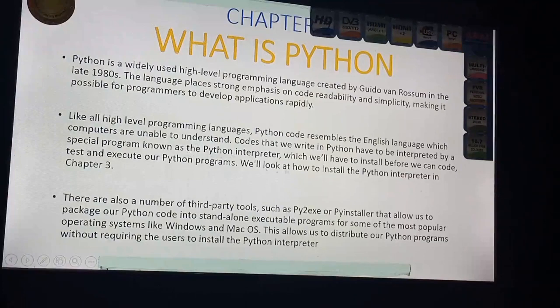But the code that we write in Python has to be interpreted by a special program known as the Python interpreter. So we normally code in Python just like how we write in normal English. But we've got another piece of software, called the Python interpreter, which helps interpret the programs or the code that we enter, which we will have to install before we can code, test and execute our Python programs.